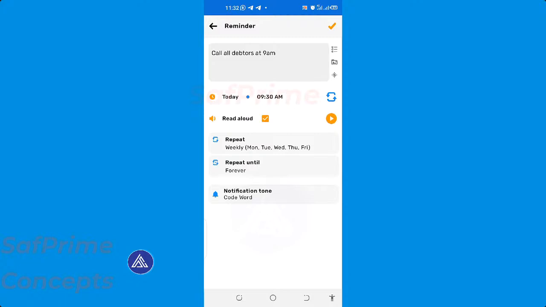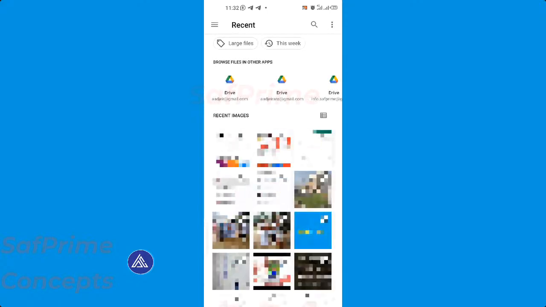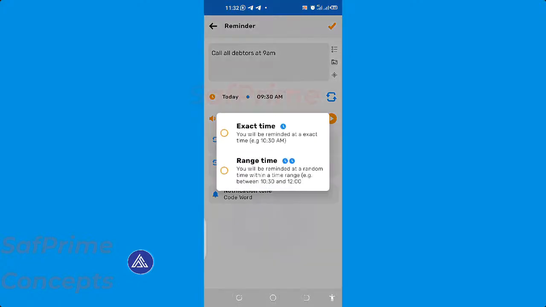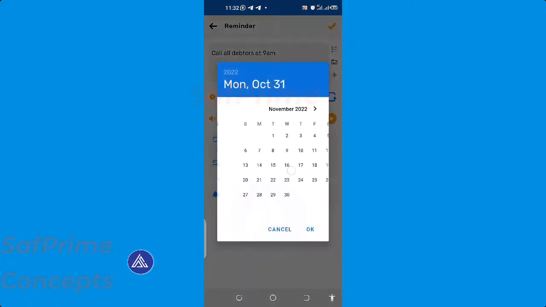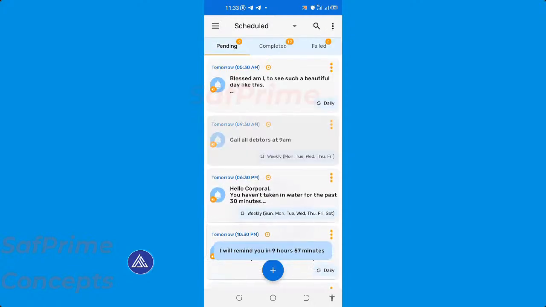Now the good thing is you can add image. So when you click on it, you select the picture that you want to add, and that is all. You save it. So when you are done, you save it. Now it's saying that it cannot save because the time I have selected, because I'm saying scheduled, it's supposed to be ahead. So let me change it to tomorrow. Good. So now if I click on it, it has saved. So as soon as the time is up, it will do that.